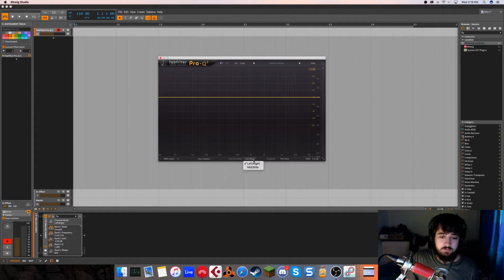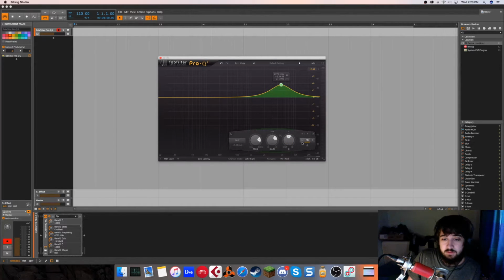So also we have the left and right. Essentially, you have a left-right option, and the middle one stands for stereo sync. So make this left, this is now only left, this is now only right. Now this is both.